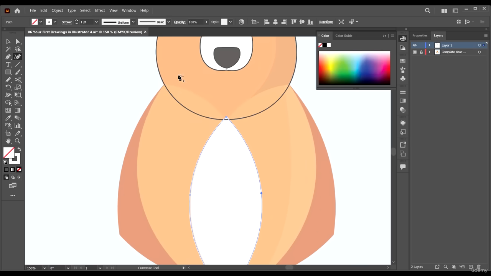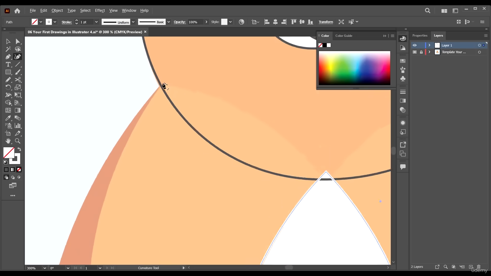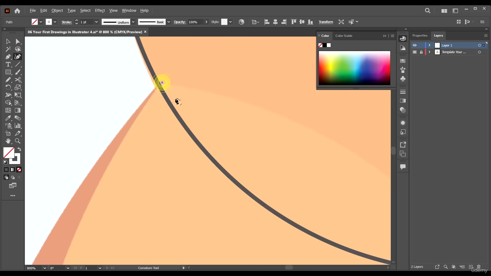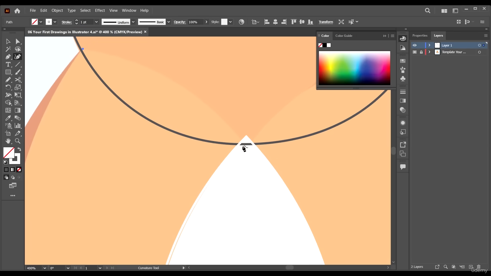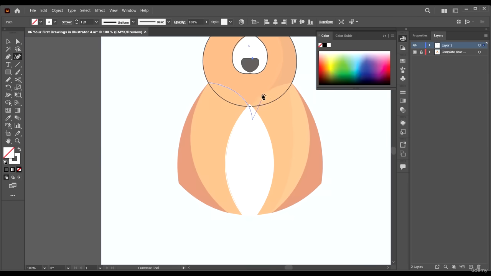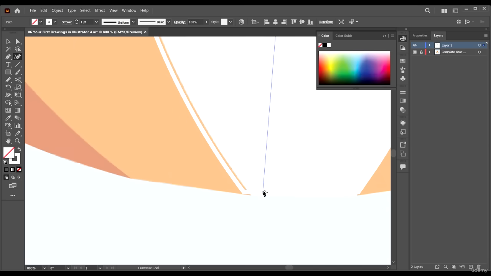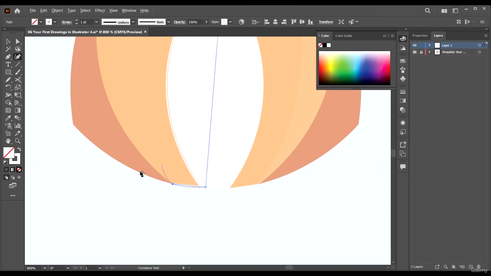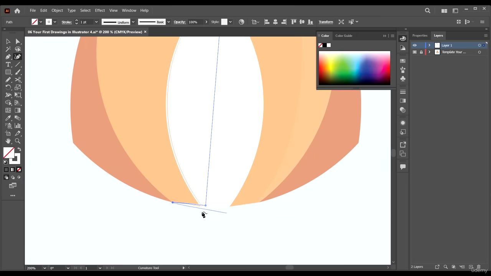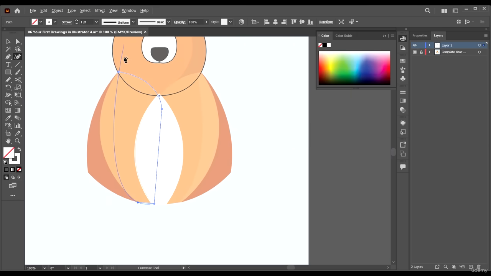For this other shape, we double click, then click and drag. I'm just going to undo and double click instead, and come here and double click. Let's just make it like this. We'll come back and edit this anchor point here.